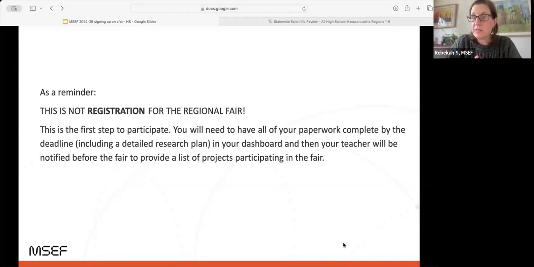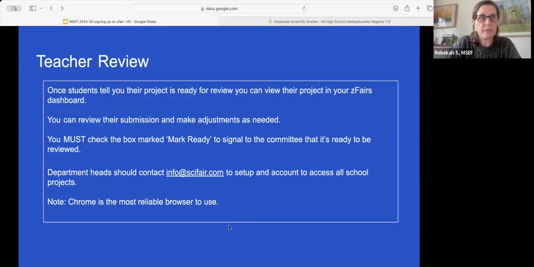Filling out paperwork is not registration for your regional fair. This is just the first part of the process to make sure your project is ready to go if you are chosen or if you decide to compete, depending on your school fair status. This is the first step to participate.